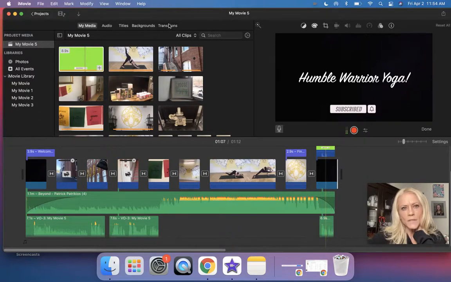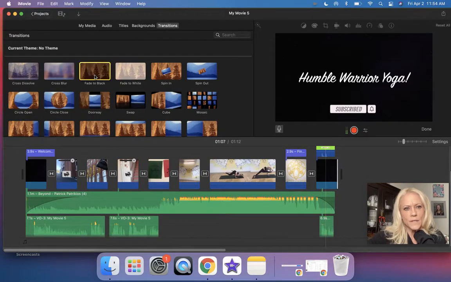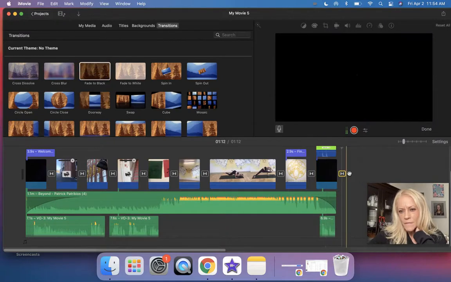And then if you want to add one final transition, you could fade to black at the very end.